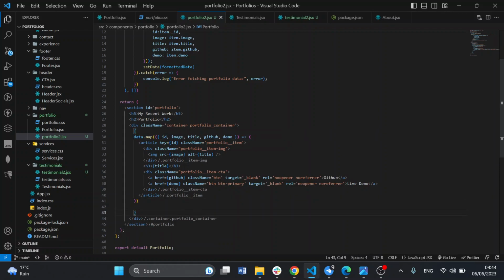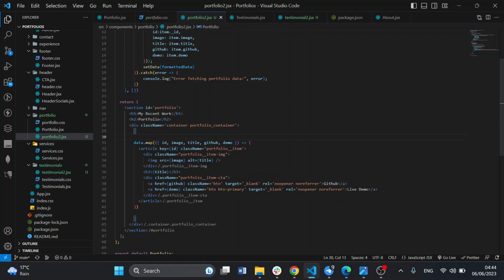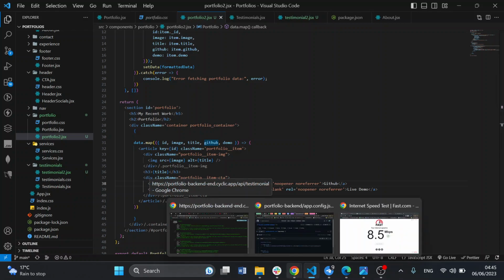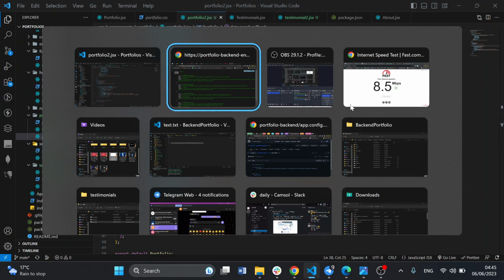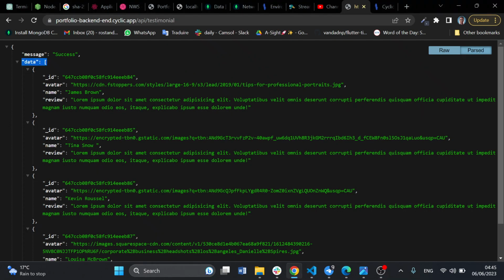Okay. So I've entered the JavaScript mode by providing these curly braces. And now we're going to say data.map, the ID, the image, the title, the GitHub, the demo. In the key we pass it here, in the image we pass here, the title. Yeah, so here it's pretty easy, and when you go to run the front end, it's not going to have any issue. So it's going to build automatically.